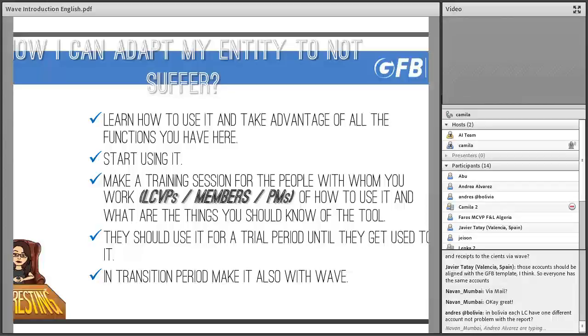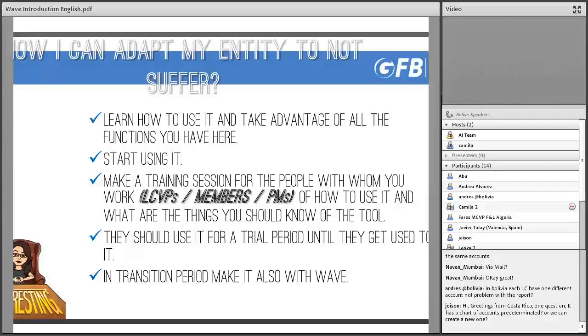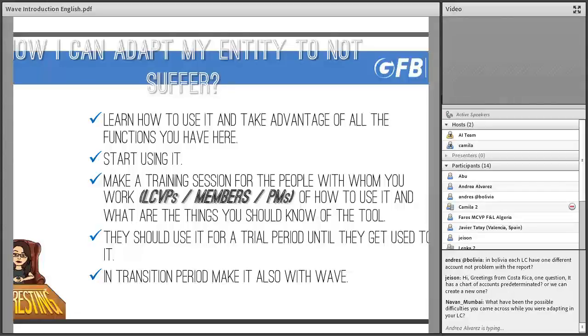With the report, no, because after they generate the report, it can be sent to your email so you can see what is happening in your LCs. It is set, all the accounts are set there, but you can manage that, and you can adapt it to your entity.